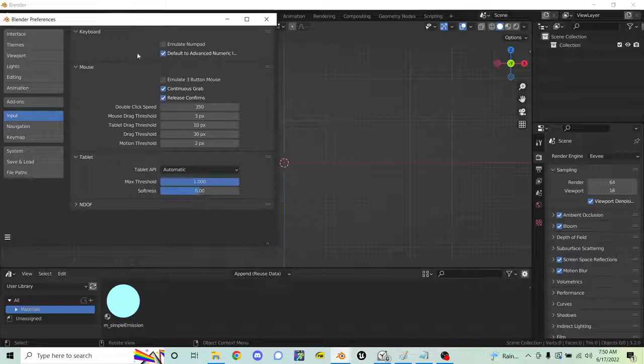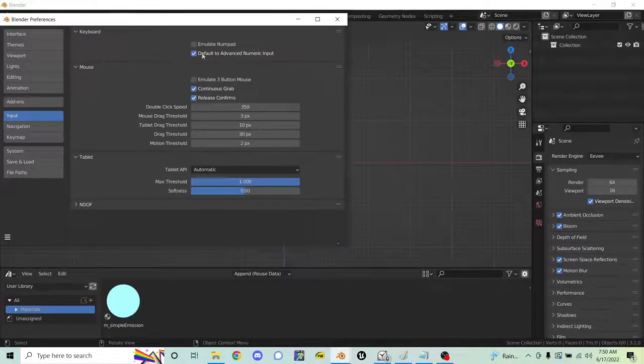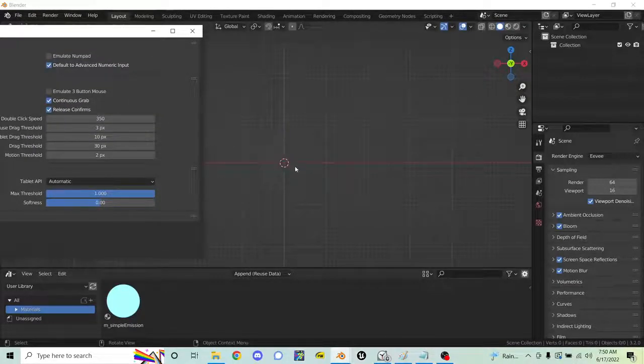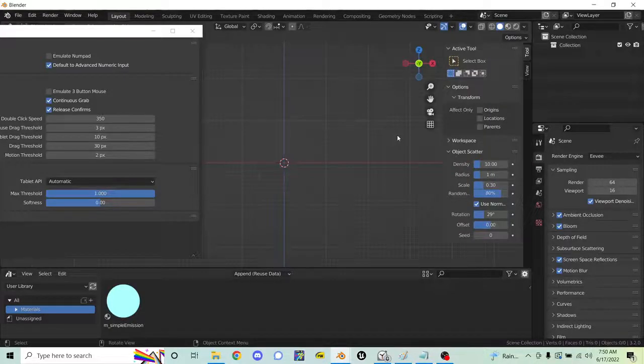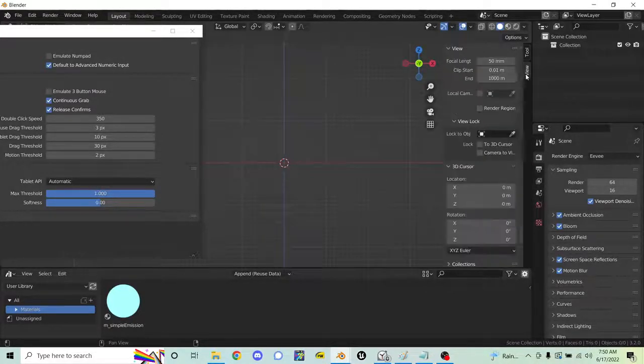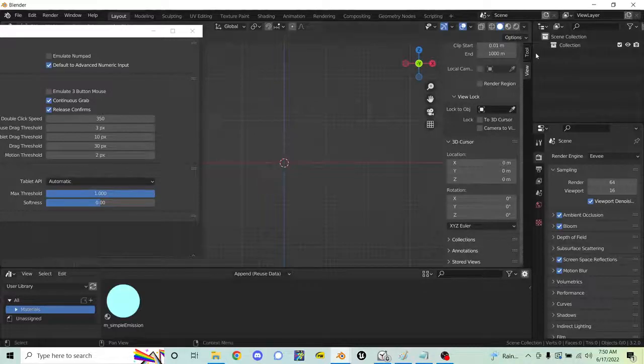Now under Input, I have Default to Advanced Numeric Input activated, which means, say this is the 3D cursor right here. And if I click on my viewport and hit N to open the properties menu, now if I go to the View tab and go down to 3D cursor, now you can see it says 0, 0, 0 for the position. So it's at the origin.